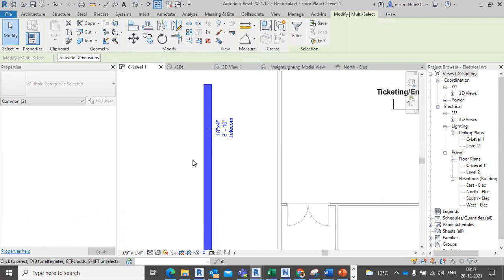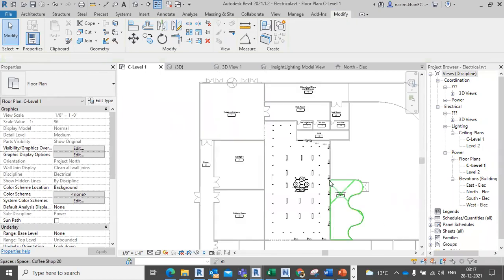So was it useful for you to understand? Yes. Okay. Similarly, there are many tagging is very important. It's a part of annotation, and it's not only for cable tray. We have to use it for all of them.